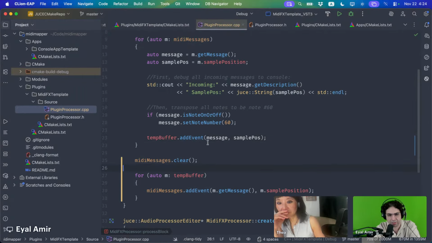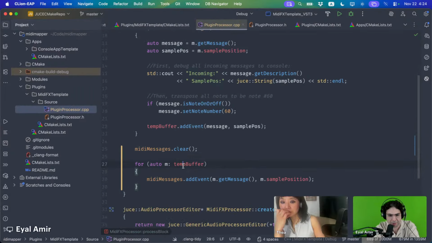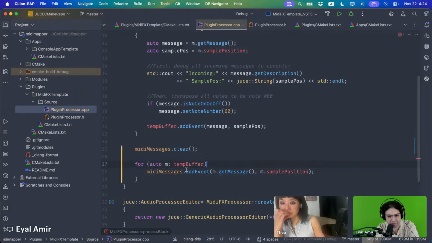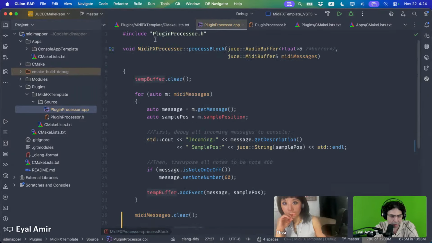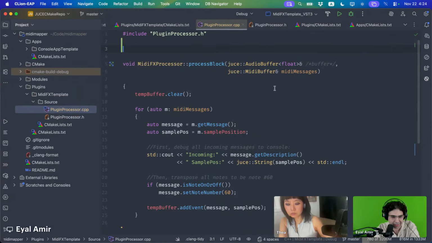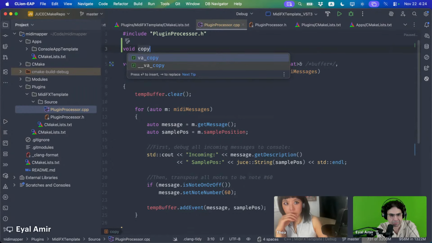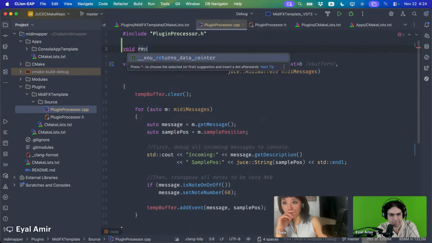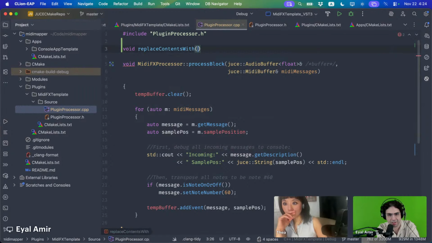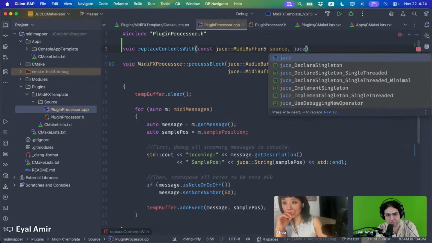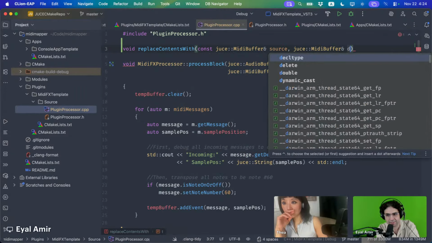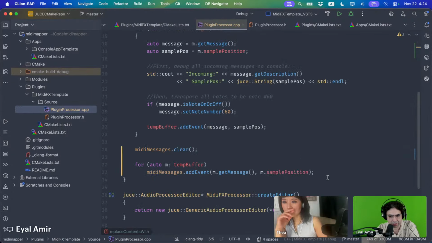What I said was this is probably a better way to do what I just did. There's a temp buffer, and when we finish with the temp buffer, we copy all the messages from it. And this is actually a very common pattern in MIDI processing. It's so common that let's make a function for this, with a good name, something like void copy. Let's call it replaceContentsWith, taking a const juce MIDI buffer source and a juce MIDI buffer dest, and this is going to do exactly that.